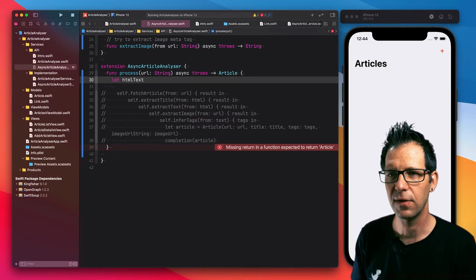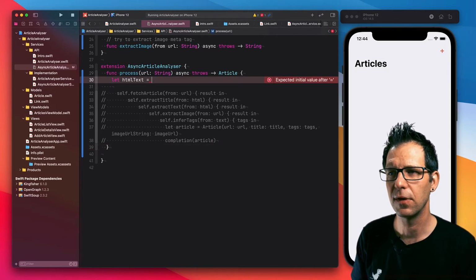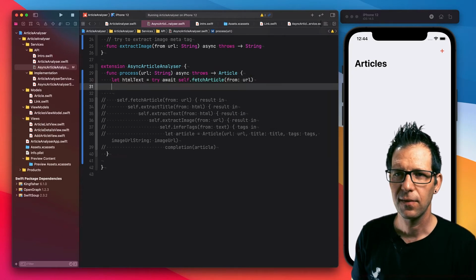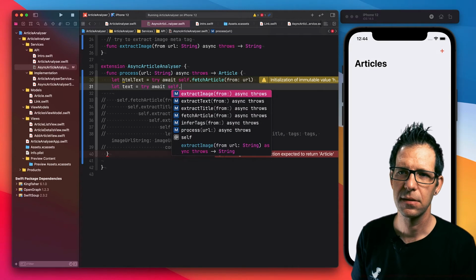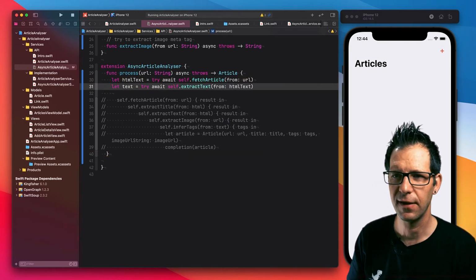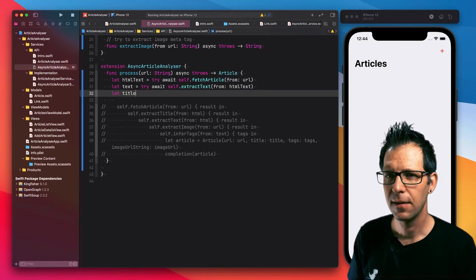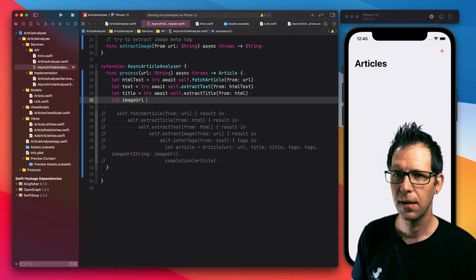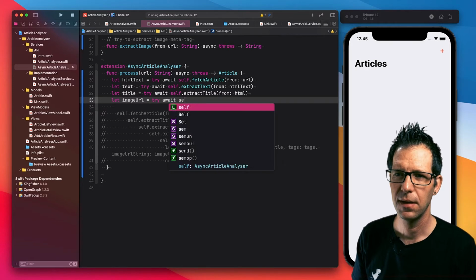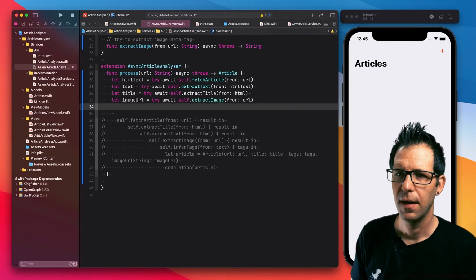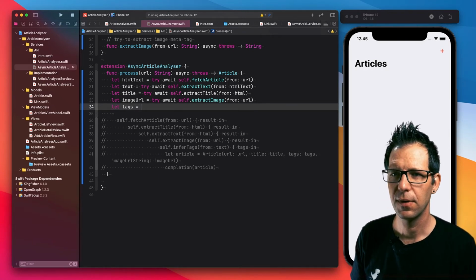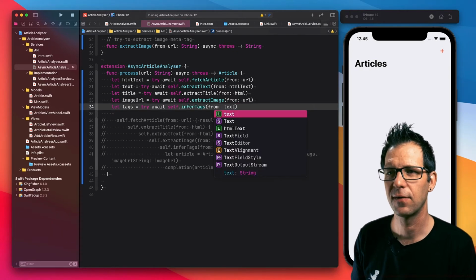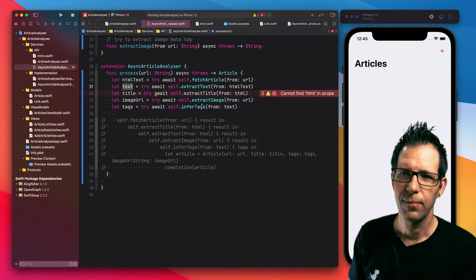So the method we're calling is asynchronous, and it might throw, so we need to call it using try await fetch article from URL. Next, let's get the text. Try await extract text from HTML text. Next, let title extract title from HTML. Let image URL equals try await extract image. And finally, let tags equals try await self.infer tags from text. This will read the text. Oh, and let me fix this compiler error here.